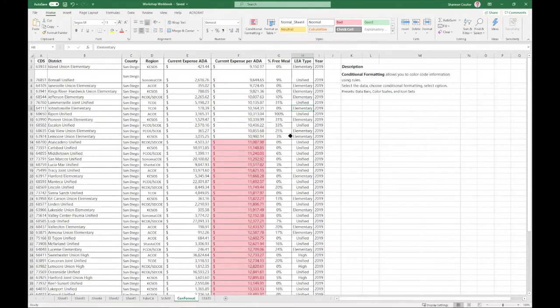So it's just a really quick way to color code that information, because maybe that's a question somebody had. How many of these school districts are spending more than $11,000 per student? We need to know that. So what I just showed you does that pretty quickly.